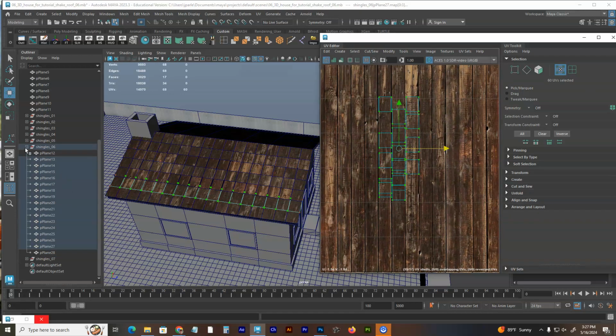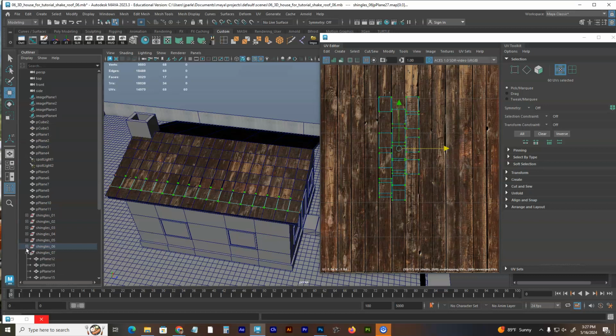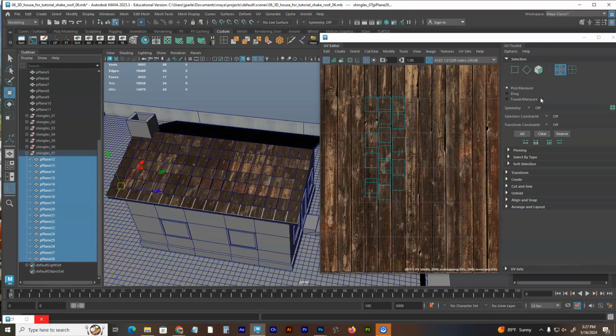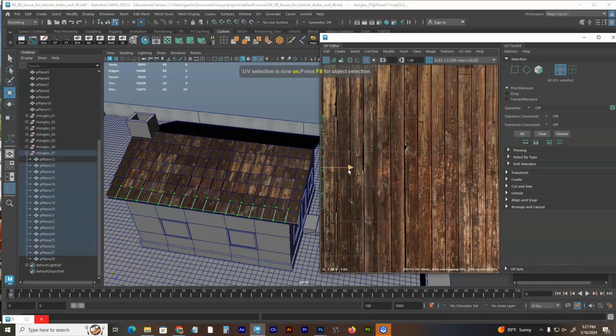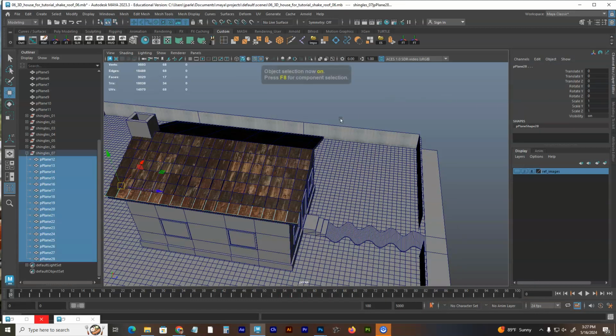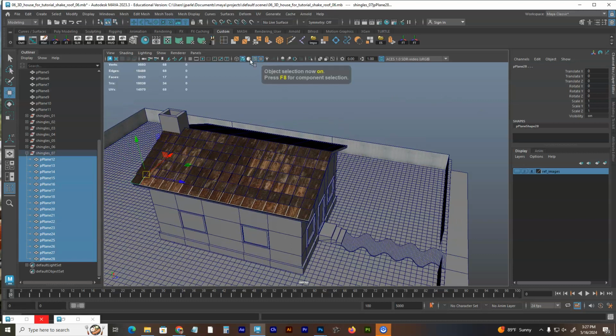You never know. Even though there might be some repeats in there, because again they're far enough away from each other in this space, it may not look too bad. So shift select, UVs. I'm going to move this guy way over here. And there we go. If I click off now, get out of component mode, take off.